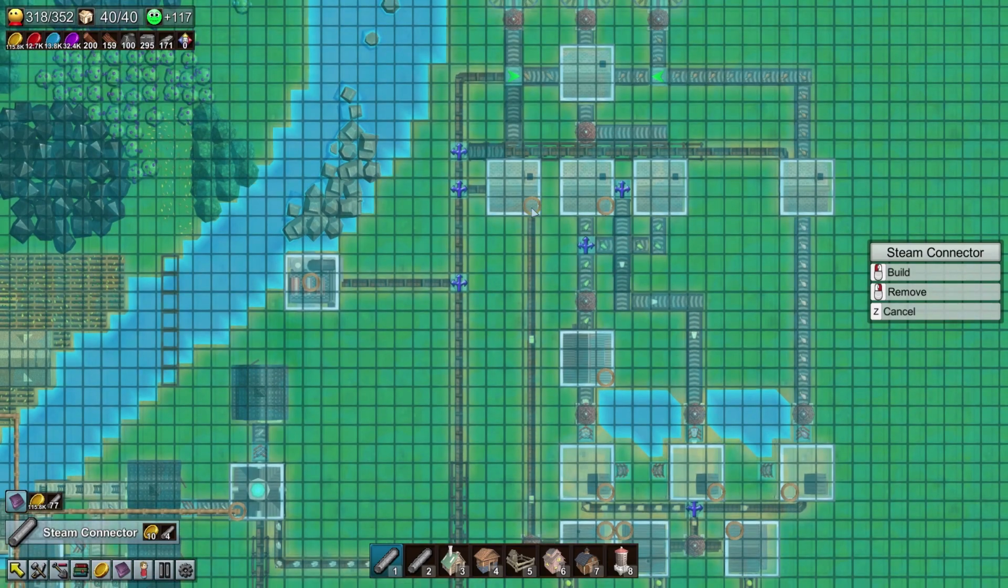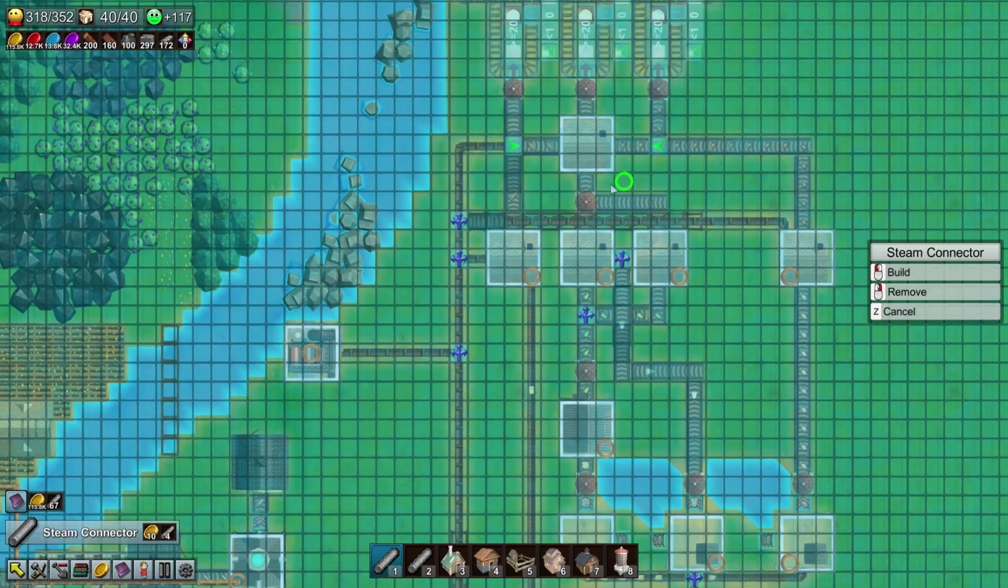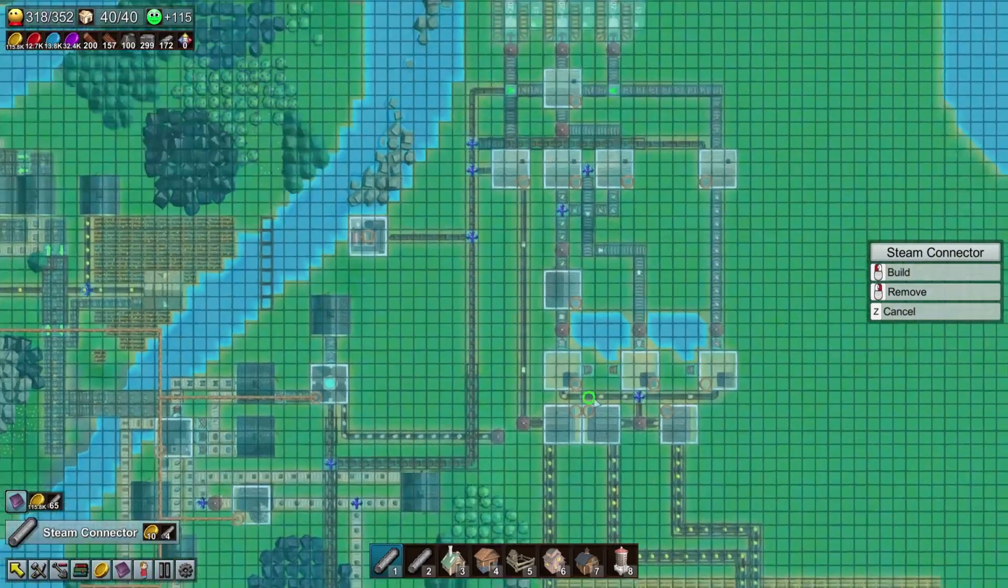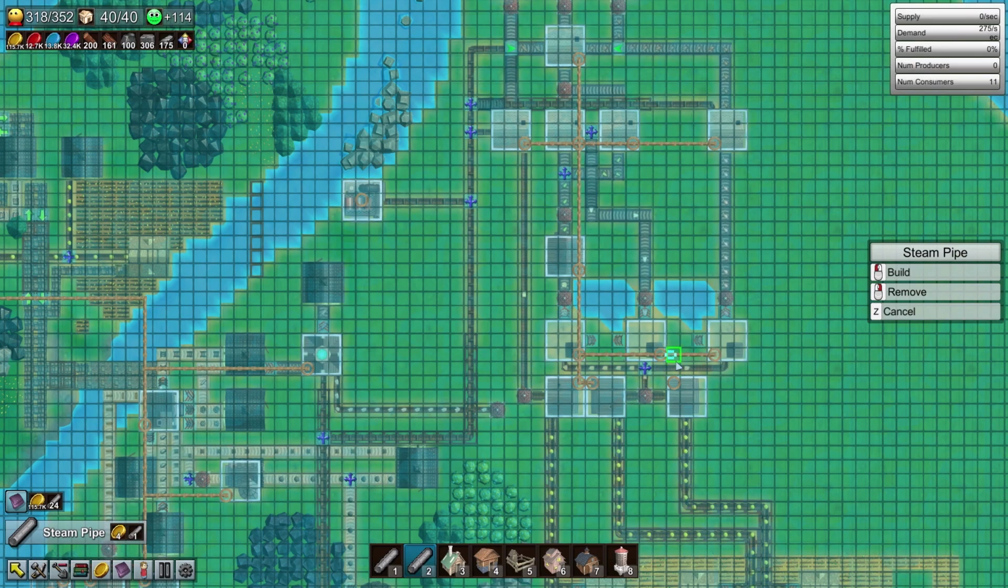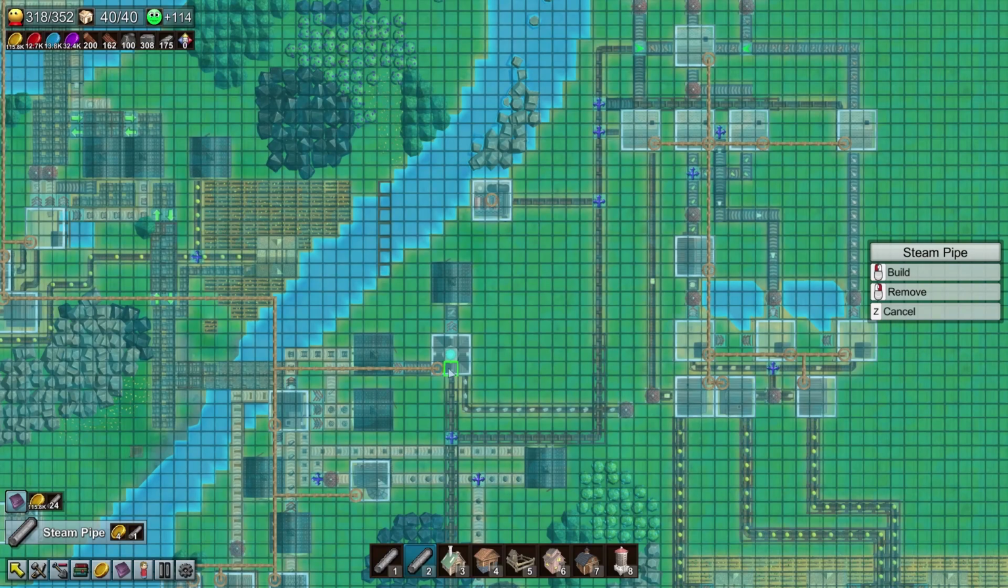We're going to want all of these hooked up eventually. That should be good enough. Right, let's hook these all up with steam. And across there, trying to use the least amount of connectors as I can. And then, oh, we're out of steam pipes. Really? Wow. It was going to happen.